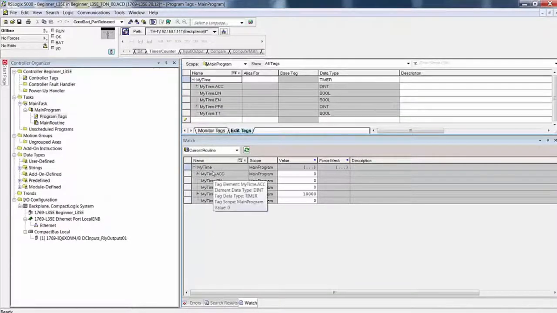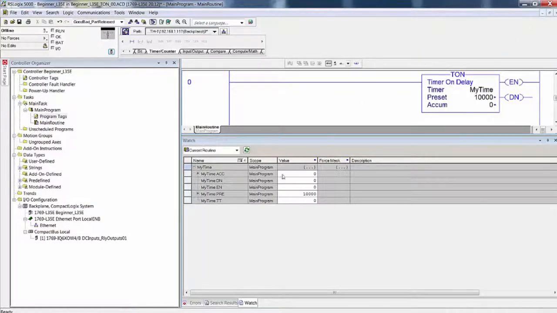This tag right here is repeated in the watch window. And I did ask you to open up the watch window and arrange your display for easy viewing of the rung and the watch panel. Now, the next step was to download and go online in the run mode with your single rung of logic.